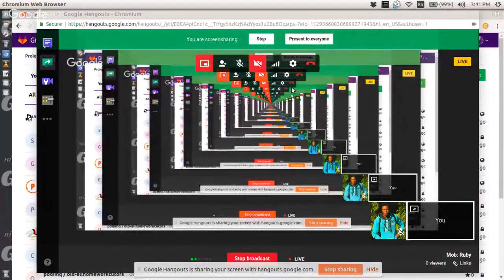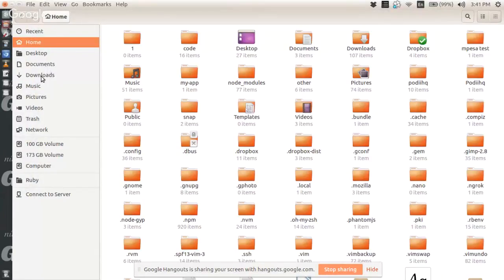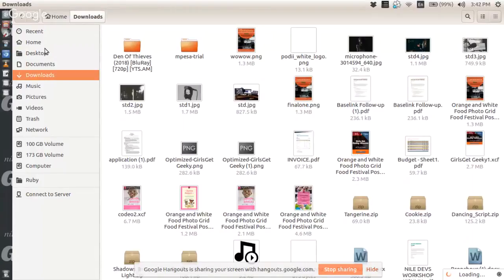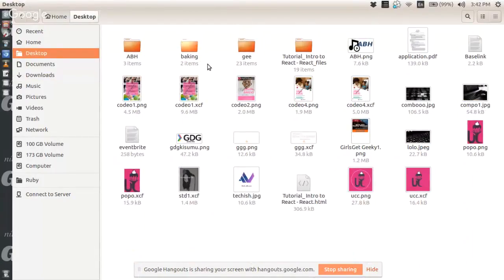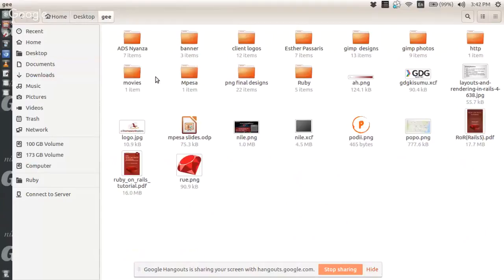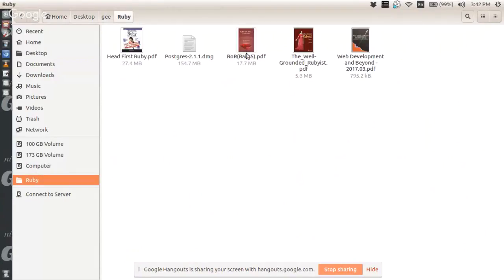Awesome. So let me share my screen. We're going to randomize whoever's going to lead us. Okay, Kevin says we don't have to randomize, it's okay. Let me look for my book. I haven't seen it in a while. I think it's in desktop. There it is. The Well-Grounded Rubyist.